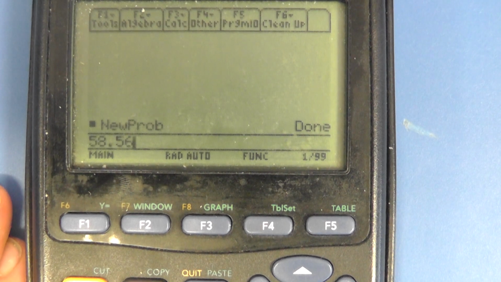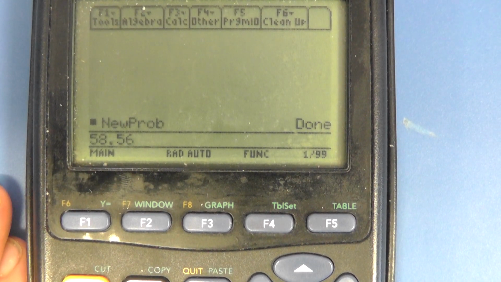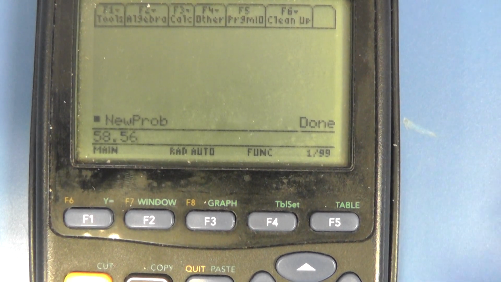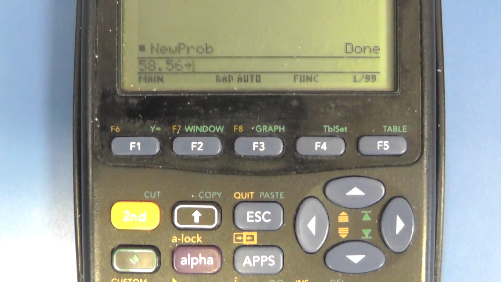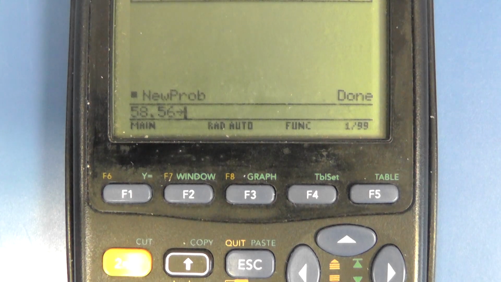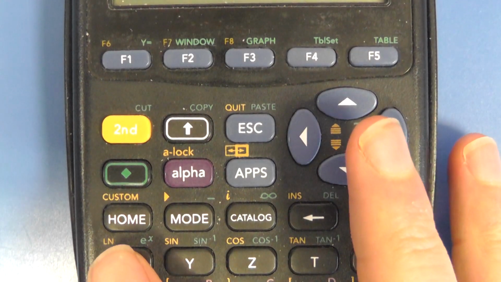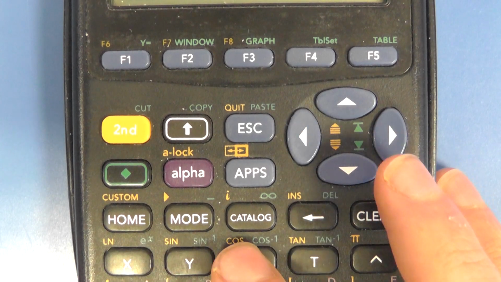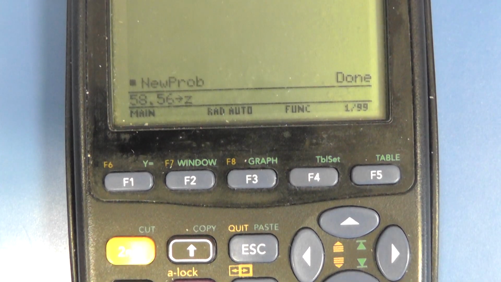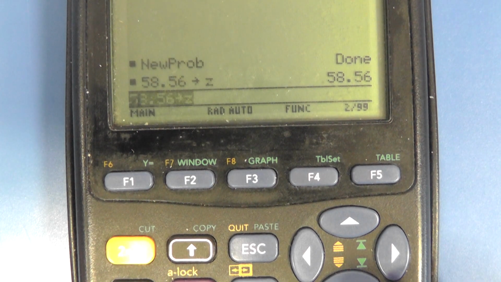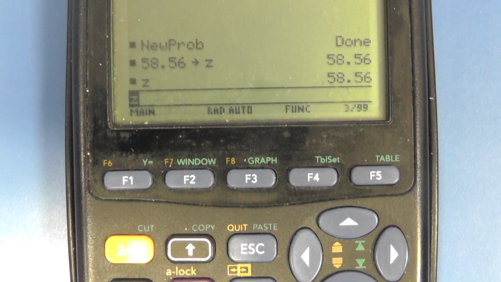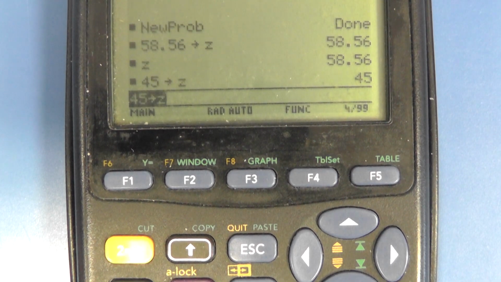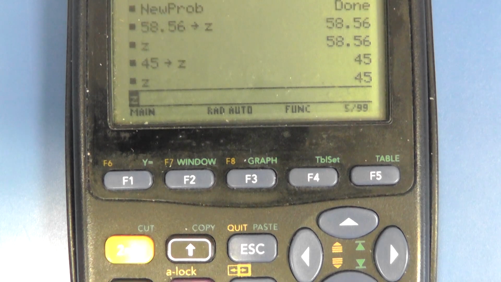So let's say I'm going to use the number 58.56, and I want to use that all the time, numerous times. I can get down here to the STO arrow, hit that, that'll make an arrow, and then I can declare it to be one of the variables. Don't declare it as X or Y, because you use those quite a bit. I might declare it as Z. Z, done. So now whenever I hit Z, it'll bring up the variable. And if I want to change the Z, I can just go to 45 STO Z, enter. Okay, now Z is 45.